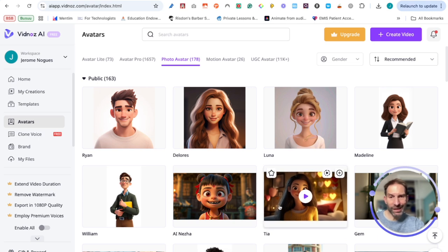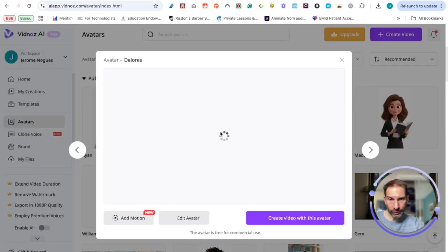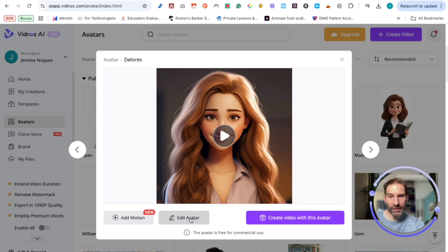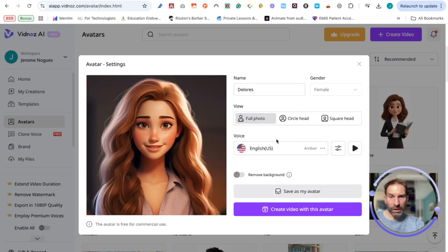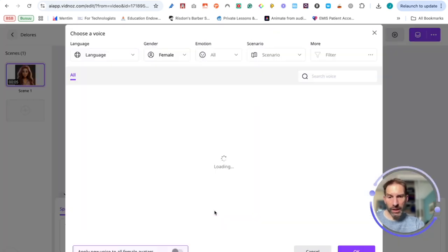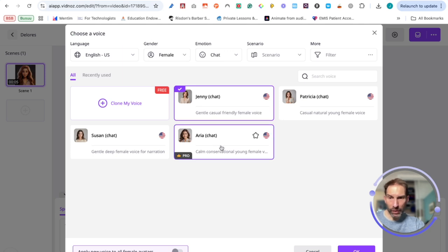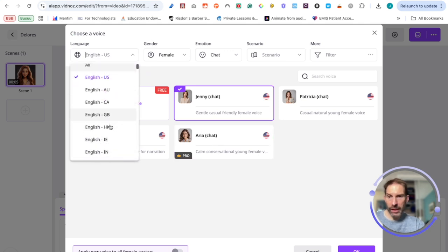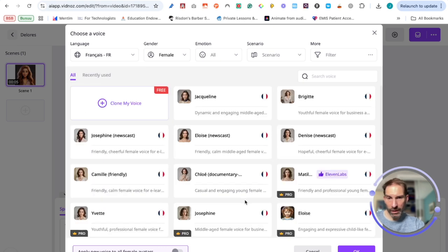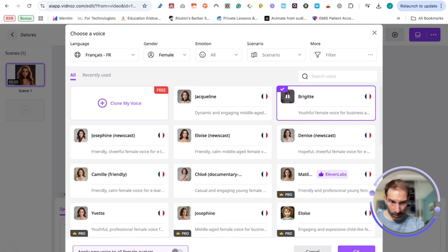So let's take Dolores, for example, here. I'm your lovely Dolores. So she's our lovely Dolores. What we're going to be doing is you can edit the avatar. So you can decide if you want just a circle or a square head. Okay, so we have our avatar. I don't know why it didn't keep the French one, but we are going to go back and say, hey, I wanted the French one, not the English one. So please give us a French one. There we go. Brigitte. Okay.